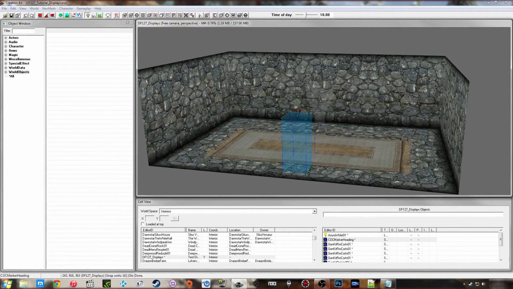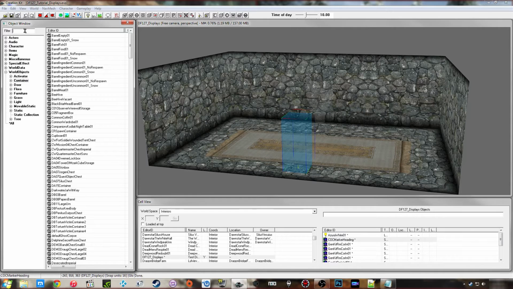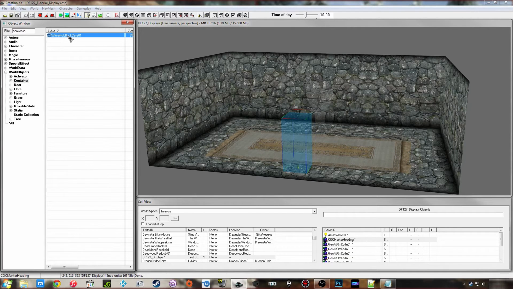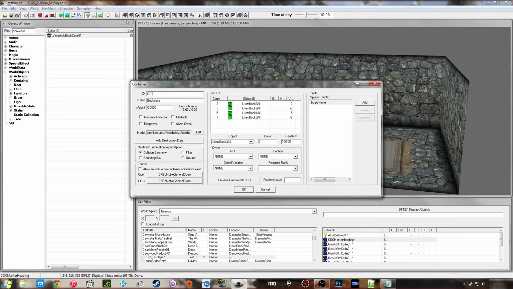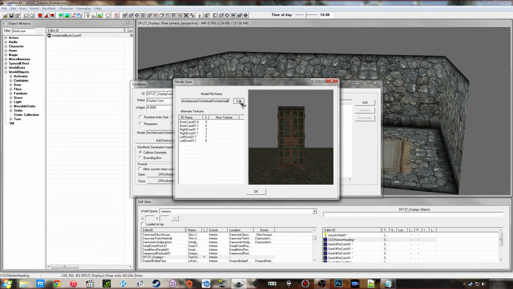Now to get started you want to go ahead and find container under world objects, and we're going to use an existing case just for the sound effects. So I'm going to look for the Winterhold bookcase, double click on that, give it a unique reference, change the name obviously to display case, wipe out what's in there, make sure that respawns are unticked. Then I'm going to change the model.